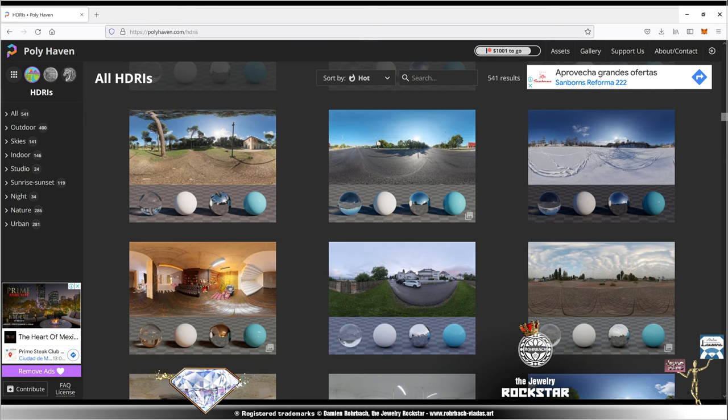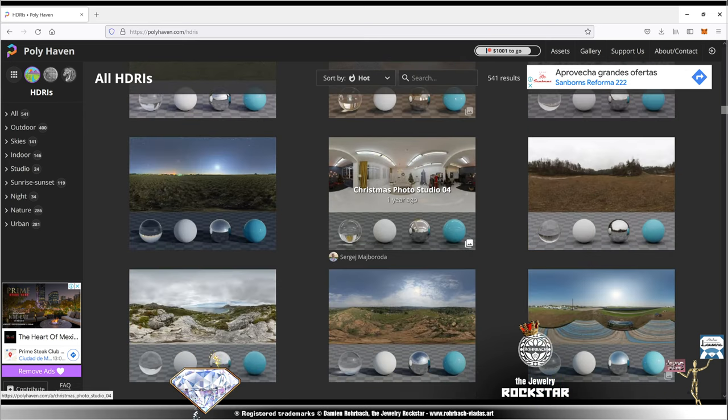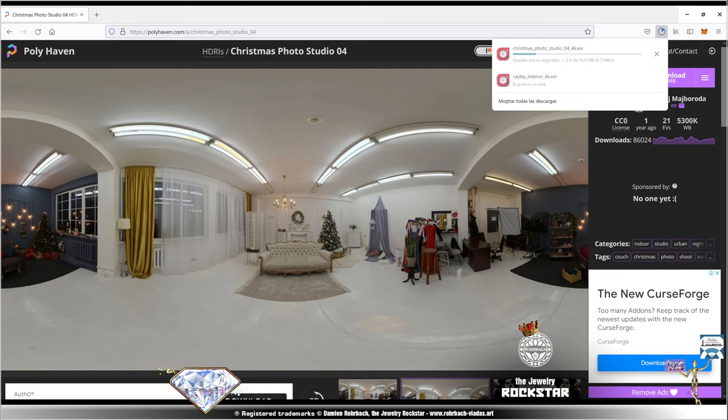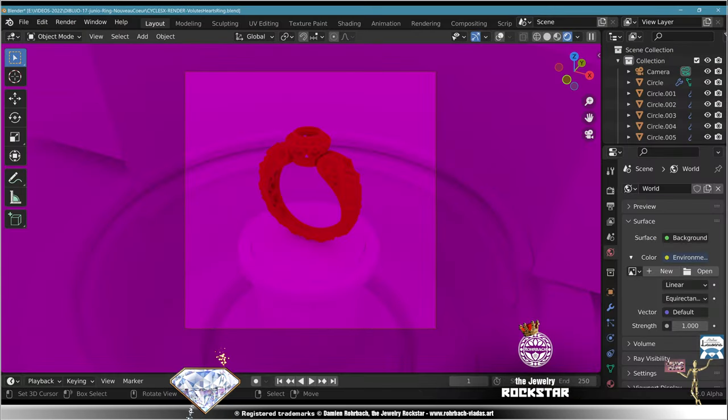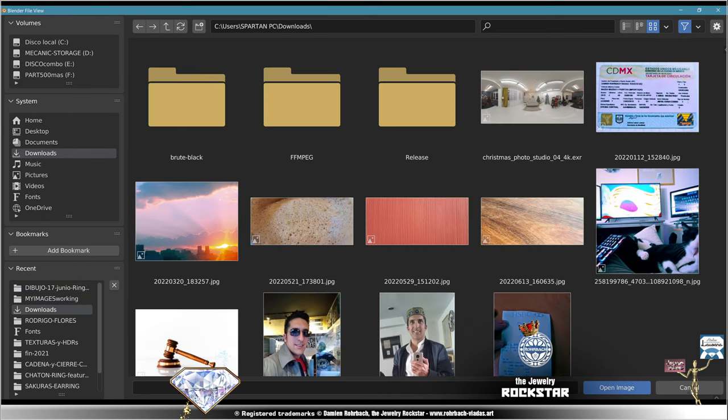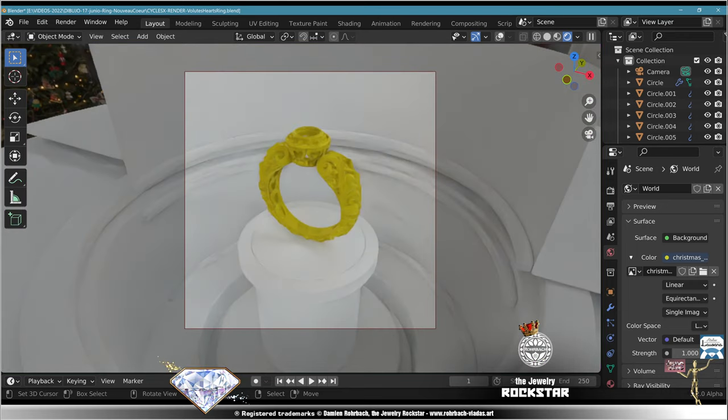But I think we're going to go with this one. Christmas Photo Studio. Amazing. So download the EXR 4K. That's the least you can do nowadays. Let's download. Okay. Let's go back to Blender. Let's go to the download folder. And here's the Christmas Photo Studio. Here we are. Okay. So now we have some lights and everybody can do what I do in this video tutorial and have a lot of fun learning and doing stuff with me and Cycles and Blender and jewelry and 3D art. All right. Now let's go to shading.